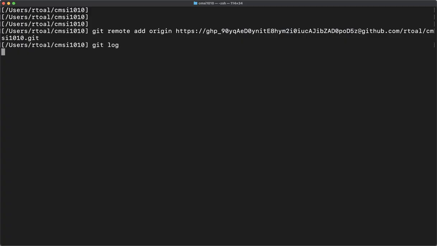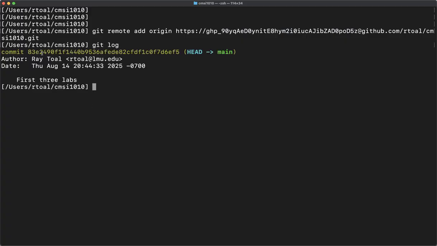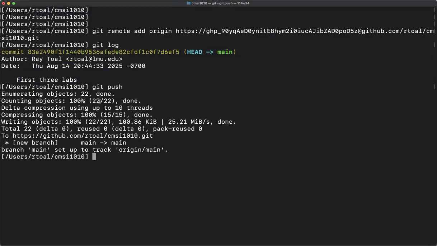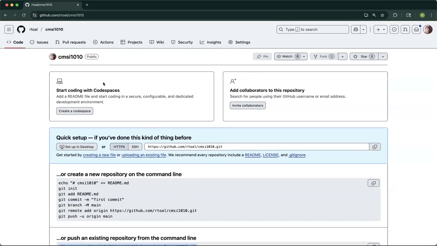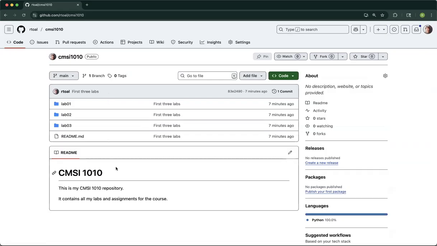What we want to do right now is just the following. If I do a git log, I've already made a commit. I have one commit. If I say git push, that one commit that I made earlier is going to go up to GitHub. The way we can tell that it got there is we just have to refresh this page. If you refresh this page, it now says, oh, look what I got here. I have lab 1, lab 2, lab 3, and README, and I have a commit called first three labs.